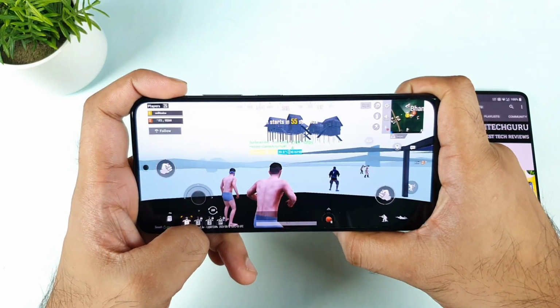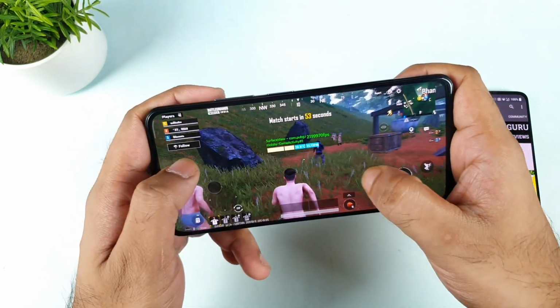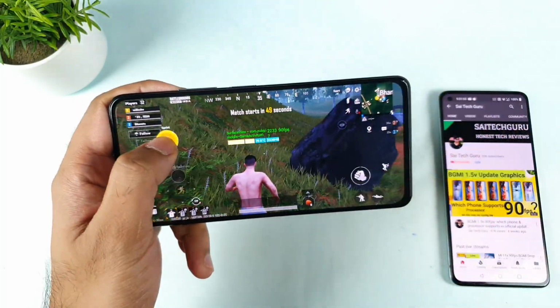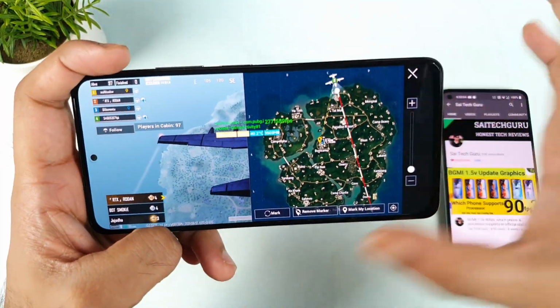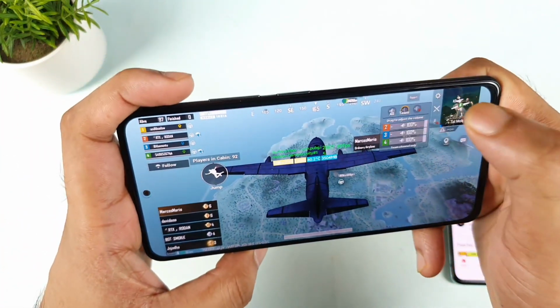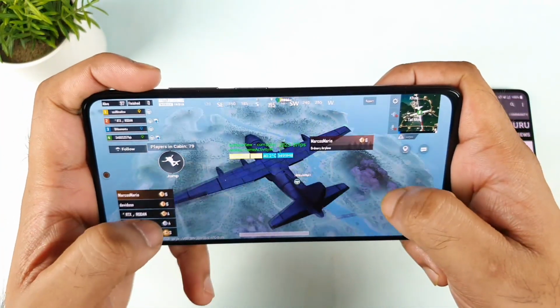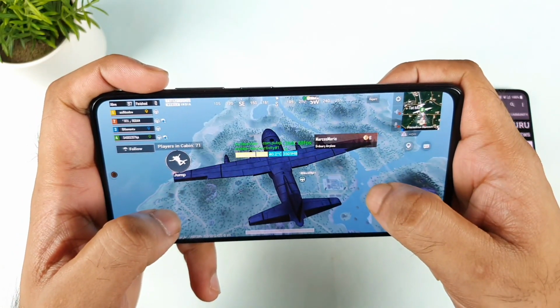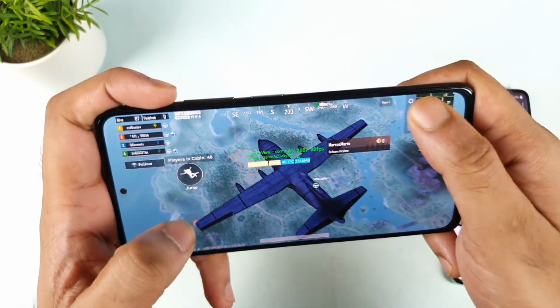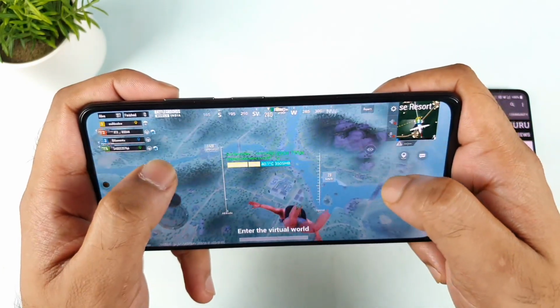This is an 8GB RAM variant with the Snapdragon 870 chipset. As you can see, friends, I just want to demonstrate normal gameplay on the MI11X device. Let's see how much the FPS will drop. Usually I saw drops close to 82 and 83, sometimes. Apart from that, I did not see any major drops on this phone.